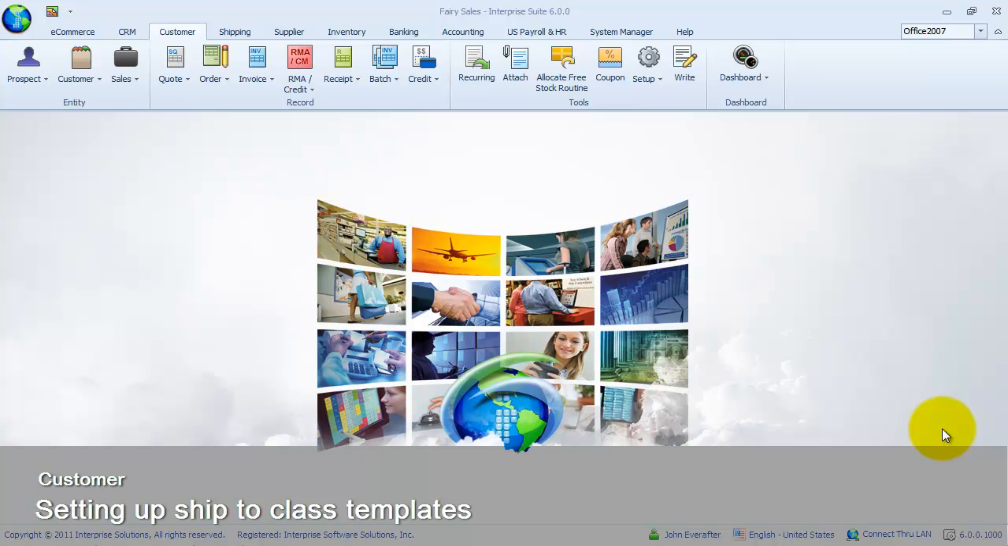In the first part of this exercise, we will learn how to set up defaults for customers. Before we set up our customer files in Enterprise Suite, we can group default information so that we can quickly set up our new customer records.